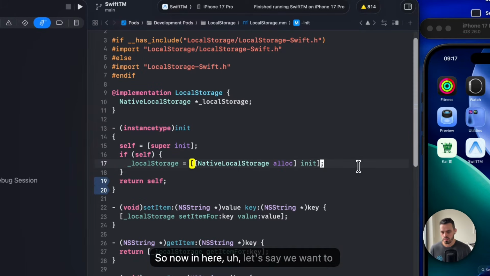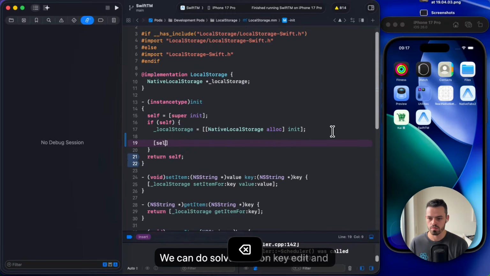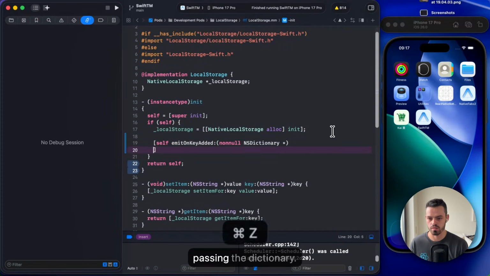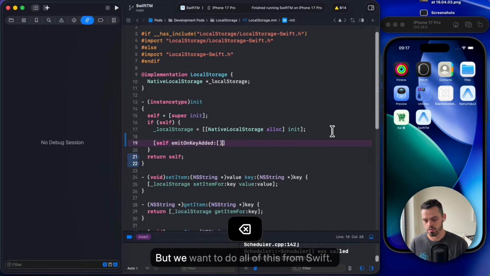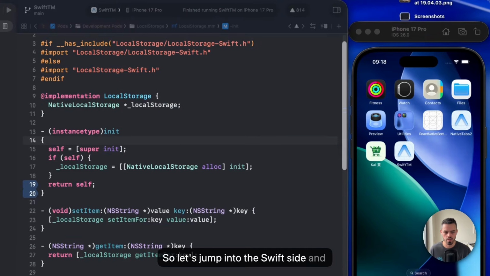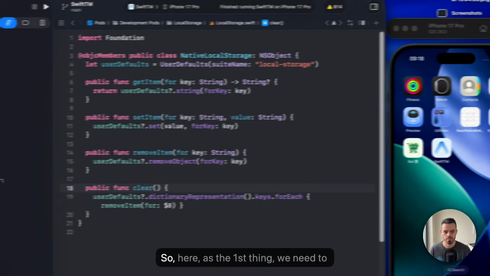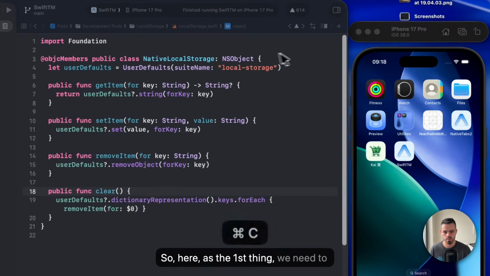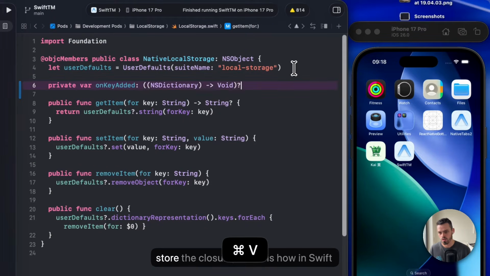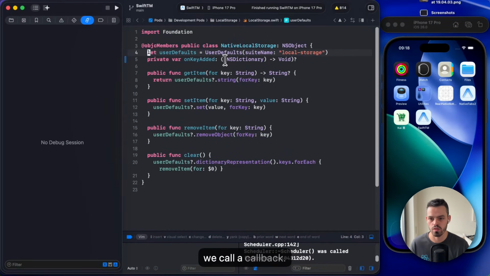So now in here, let's say we want to emit an event, we can do self emitOnKeyAdded and pass in the dictionary. But we want to do all of this from Swift, so let's jump into the Swift side and modify the code there. In here, as the first thing, we need to store the closure, which is how in Swift we call a callback. So we will be storing this callback in this variable onKeyAdded.